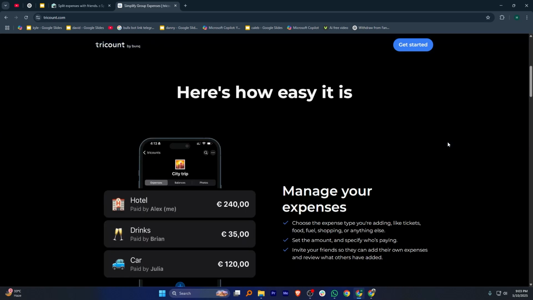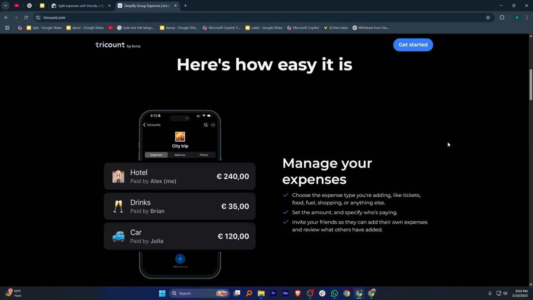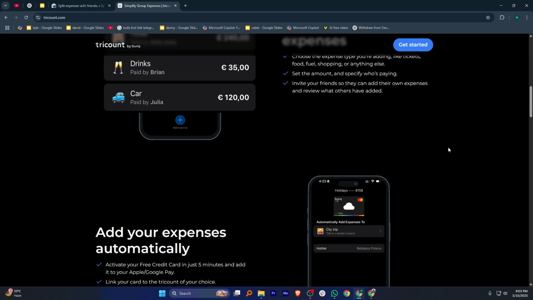uses. If you want an app for long-term expense tracking with more features, Splitwise is a better pick. But if you're managing a short trip or a one-time event, Tricount is simpler and may be more convenient.